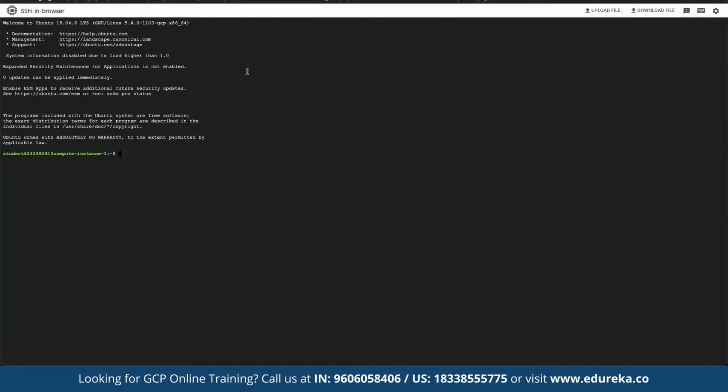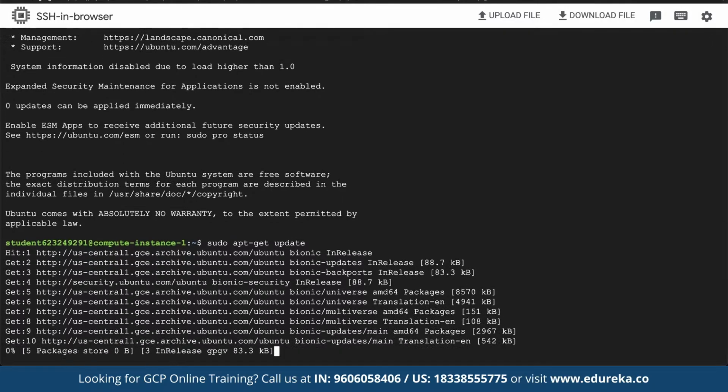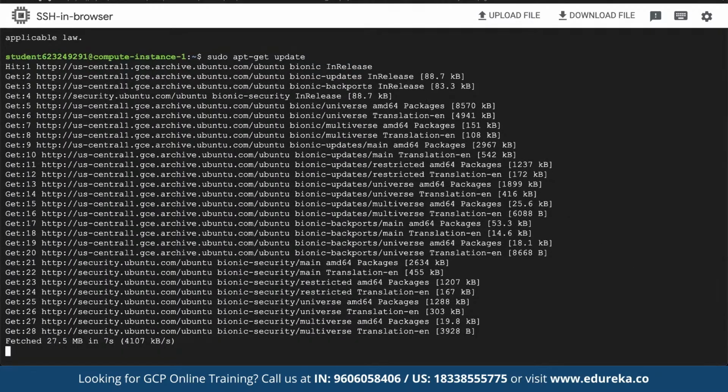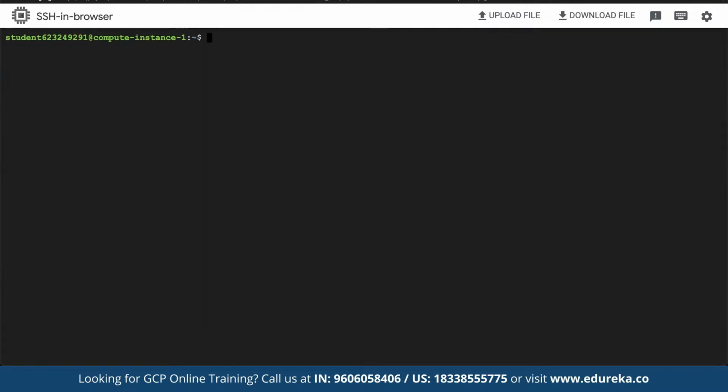Okay, so we have done the SSH into this instance. What I'll do is start by running some basic commands. Since it's an Ubuntu, I'll say sudo apt-get update. So this is going to update the packages. Okay, once this is done, I can go ahead and maybe install some configuration.